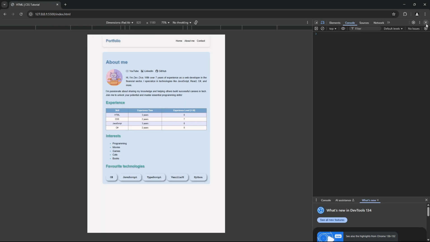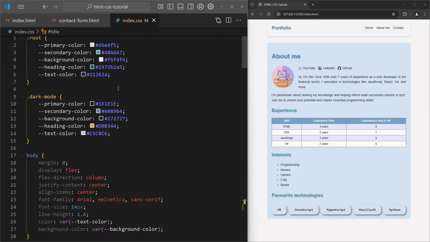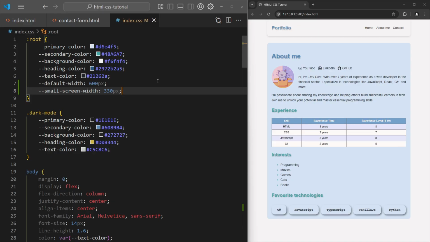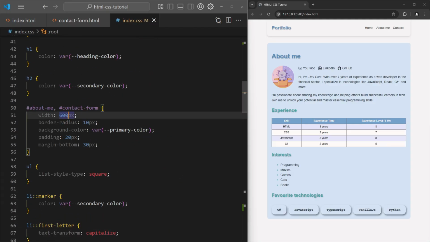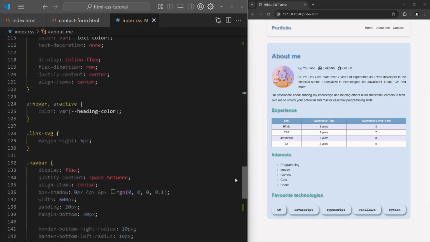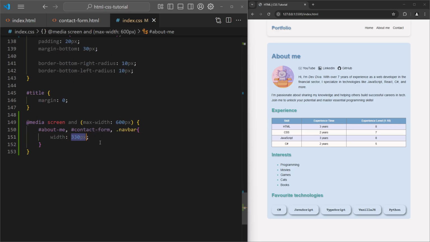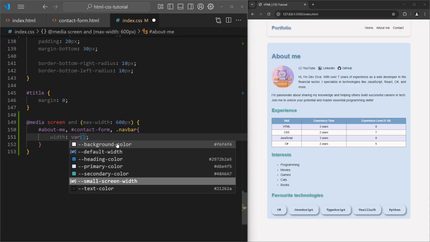Instead of hard-coding widths, let's move these values to CSS variables for cleaner code. So in the root here, add default width 600 pixels and then, let's say, small screen width 330 pixels. And now update the styles to use these variables. So right here in the About Me section and Contact Form, we will use default width. And the same for the navbar, default width. And for this media query, we want to use small screen width.